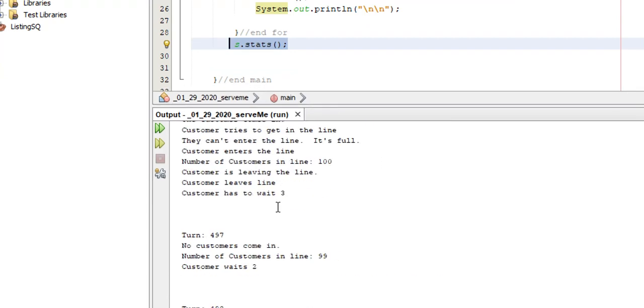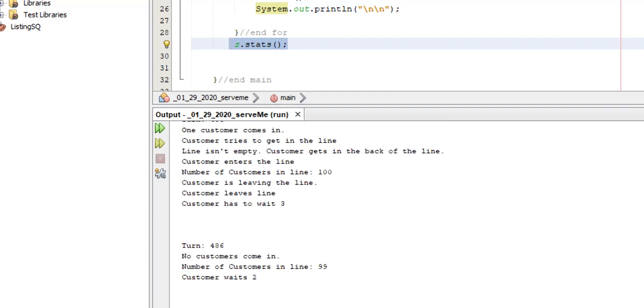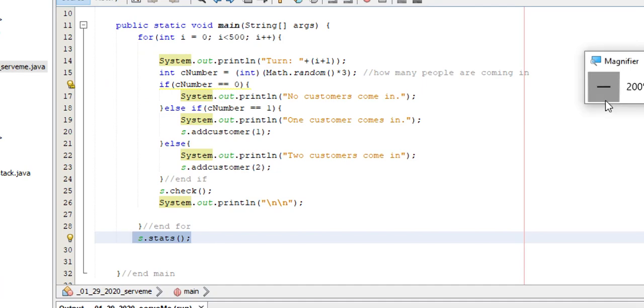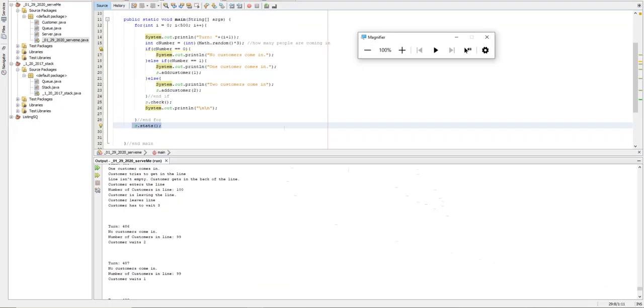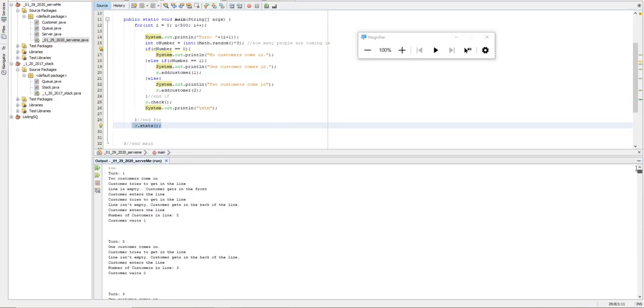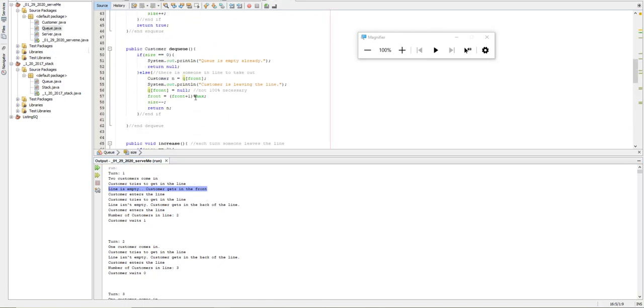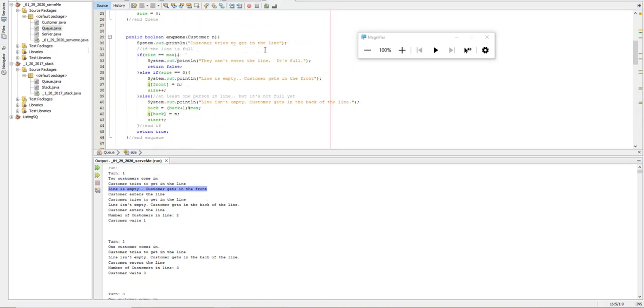Now I've got a couple of spaces here, and you see there's a lot of turns. As a matter of fact, it's probably safe to say that if I scroll up, it's going to take a little while. There we go. It's lengthy. So 2 customers came in. Customer tried to get in line. The line is empty, so the customer got in the front. Customer enters the line. And this customer gets in the front comes from the queue, I believe. Right up here to in queue.